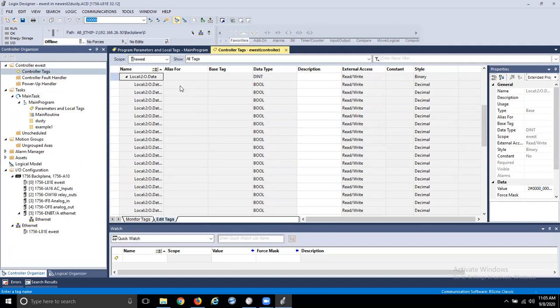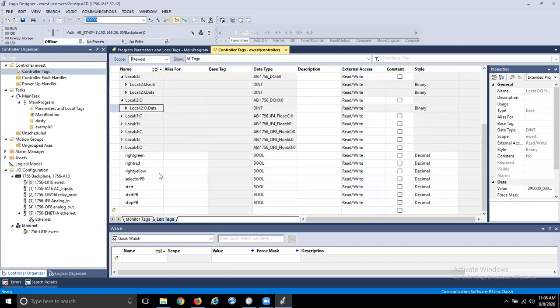Now I can go in and, just like we did an address picker, I can put an alias and a description for each of my outputs to what they're physically wired to. So I can do that. So what I would suggest is you do your local I input data, I data, your output data.